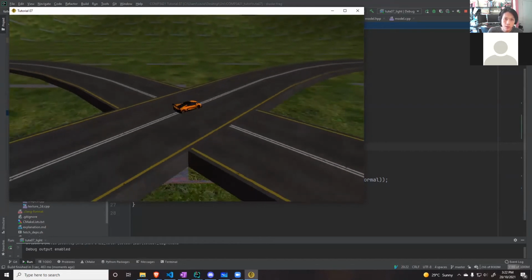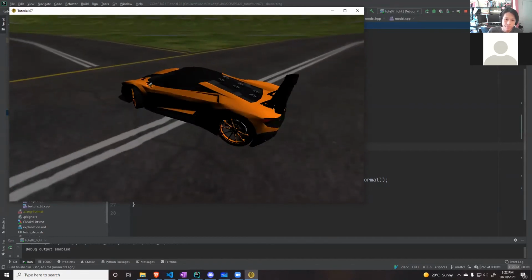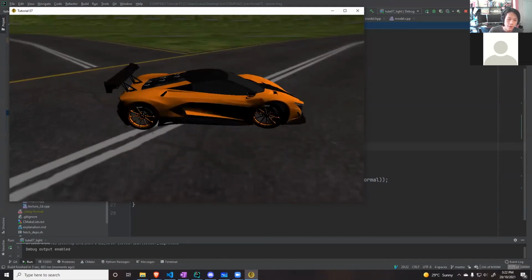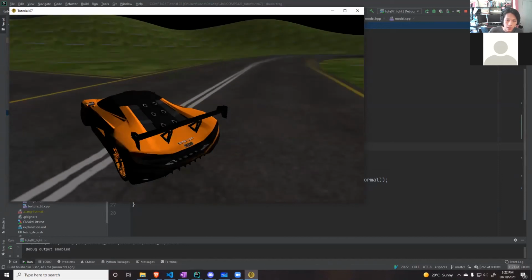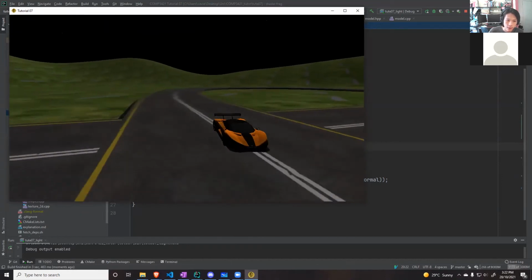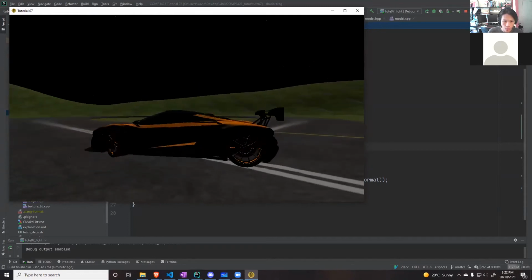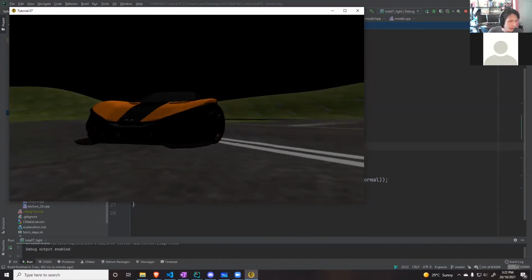Now that we set the position, the sun's color. No, sorry, we set the sun's position to be 50-50. So that means somewhere up there. So if we go like this, we see, oh yeah.